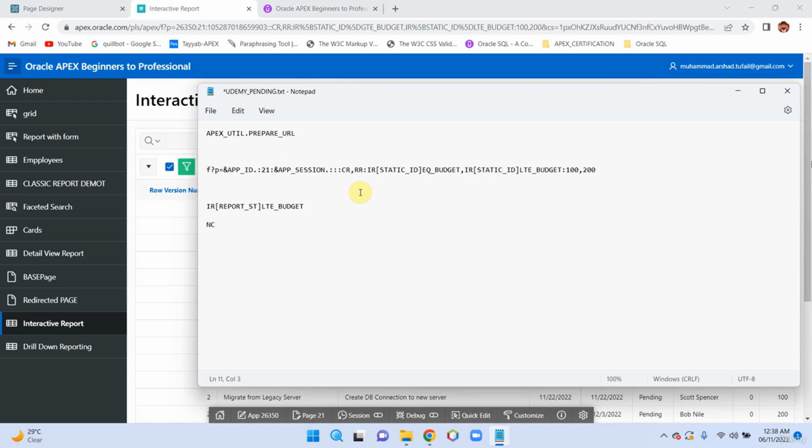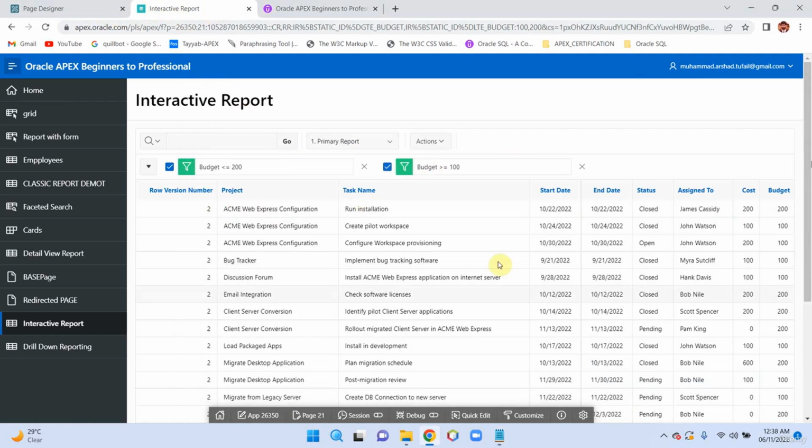We can use all the operators in this way, but you need to understand this URL. The other option, which I think you must know: if there is only one interactive report region, for example, we have only one interactive report region here, but there may be multiple regions on your single page. In case of a single interactive report, the item name does not need to be fully qualified with the region static ID. If an operator is not defined, a filter with equal operator is added.